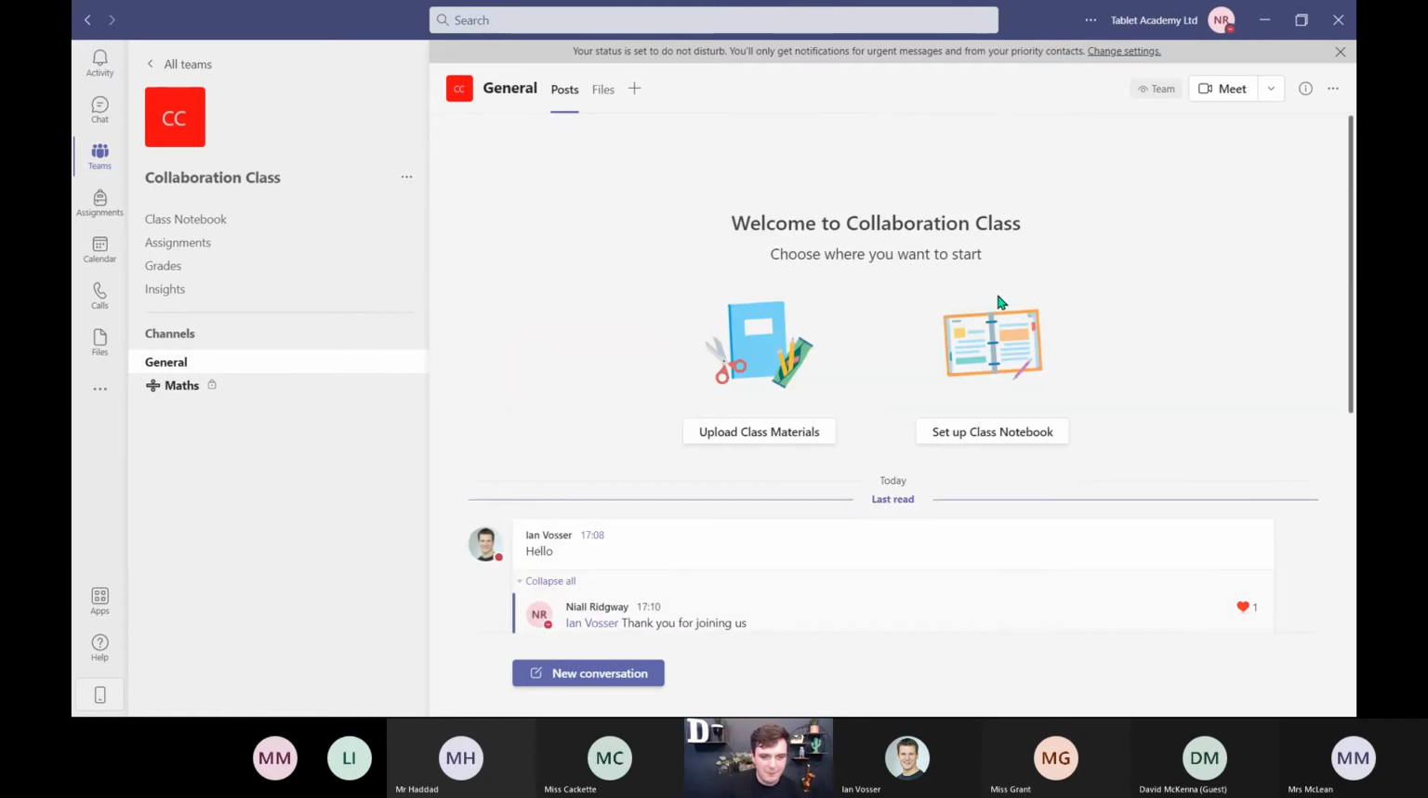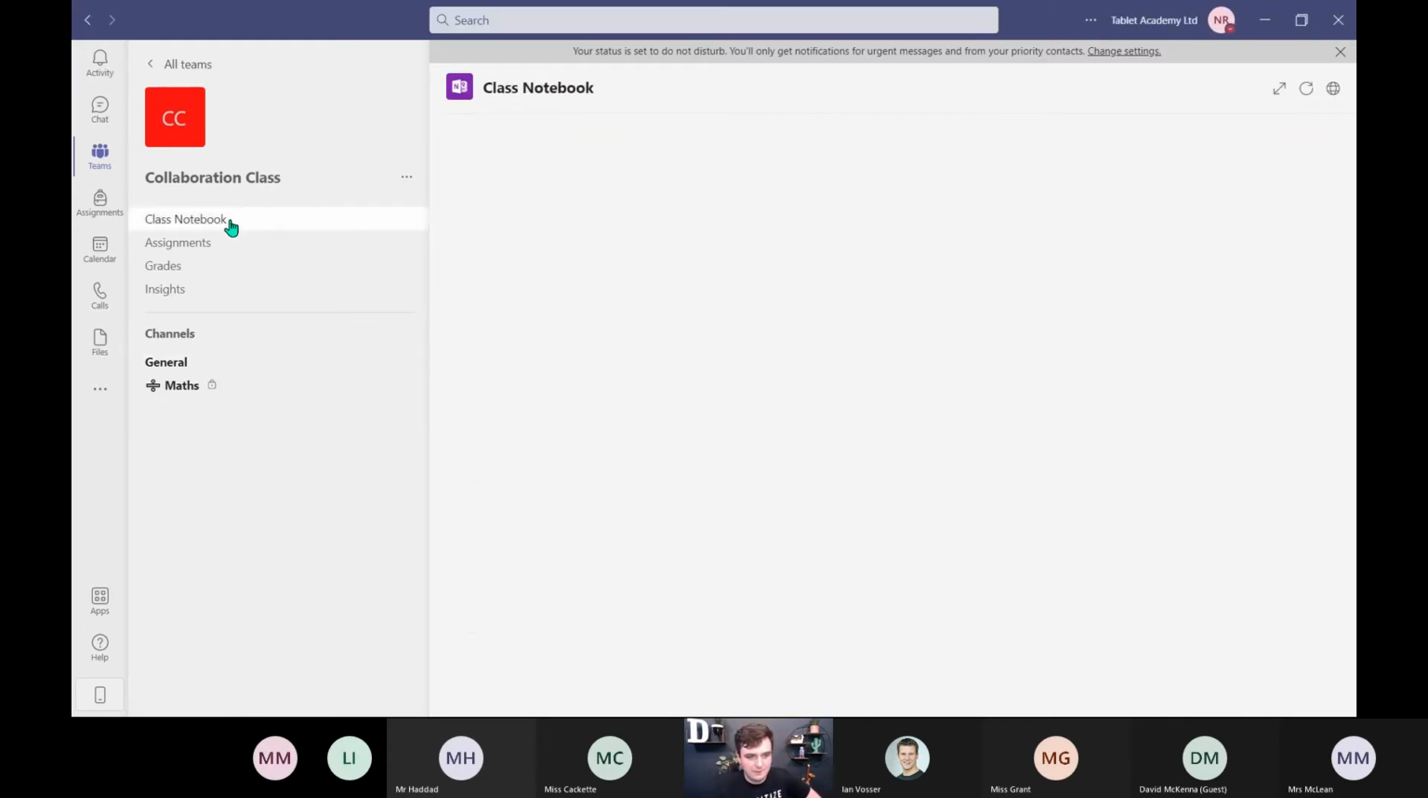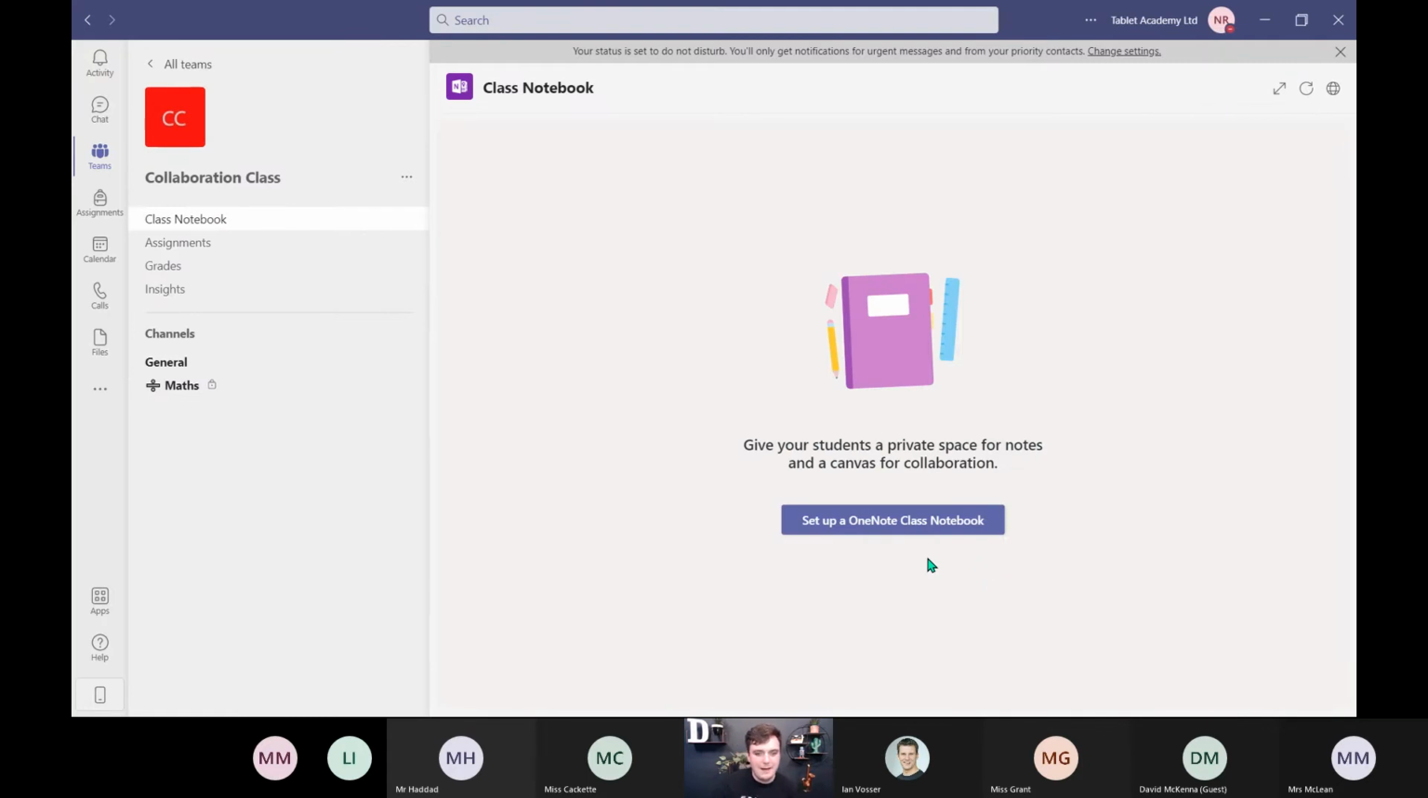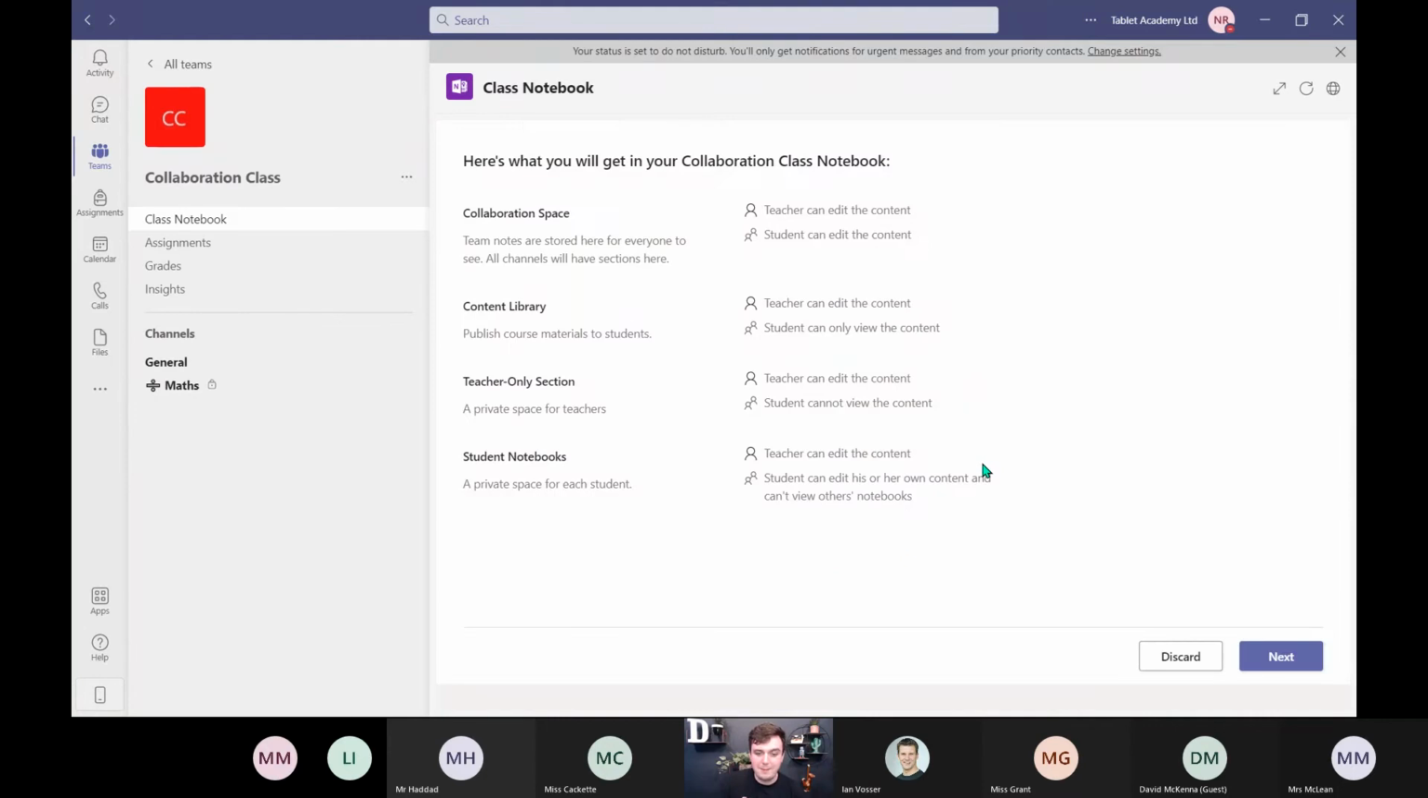We've also got our class notebook. So there we go, we've got our class notebook to set up. So let's go to class notebook here. So we're going to set up our OneNote class notebook. I'm going to make a blank notebook.